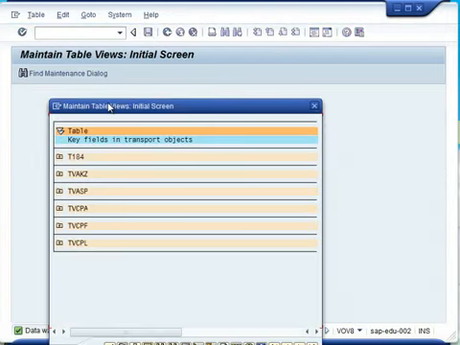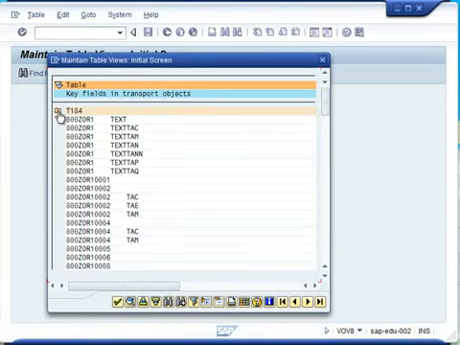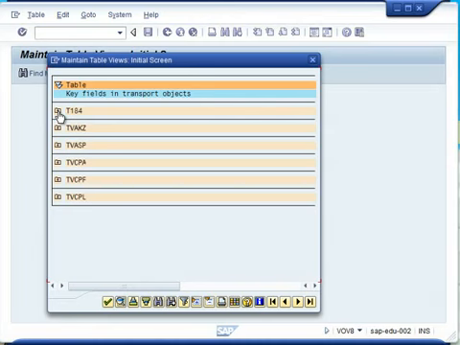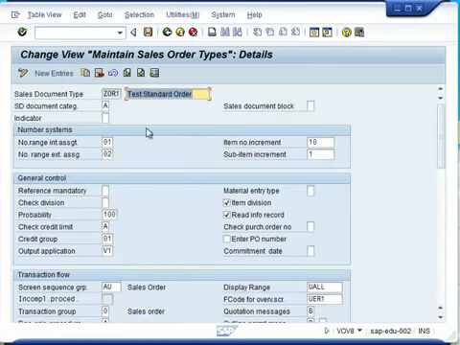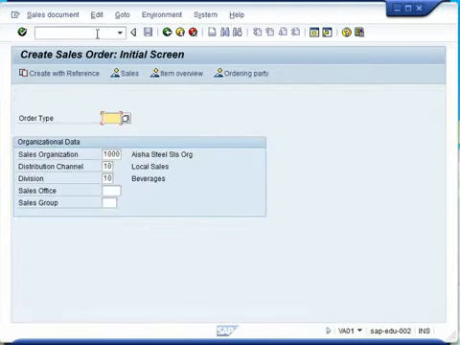Notice that different tables are available, and within the table all these fields will be copied. Select the OK icon, and your new document type is created. Now let us check if this has actually been created or not.